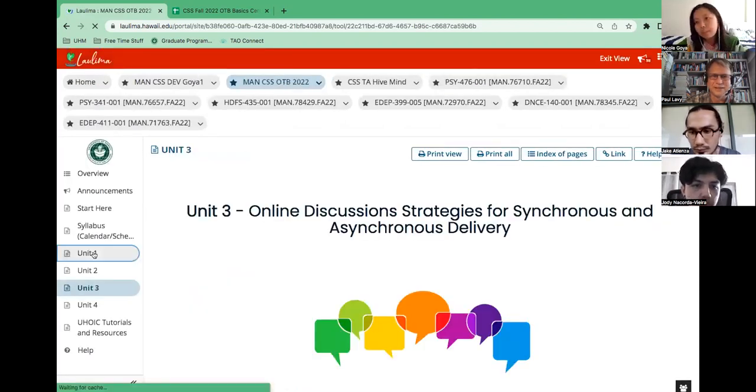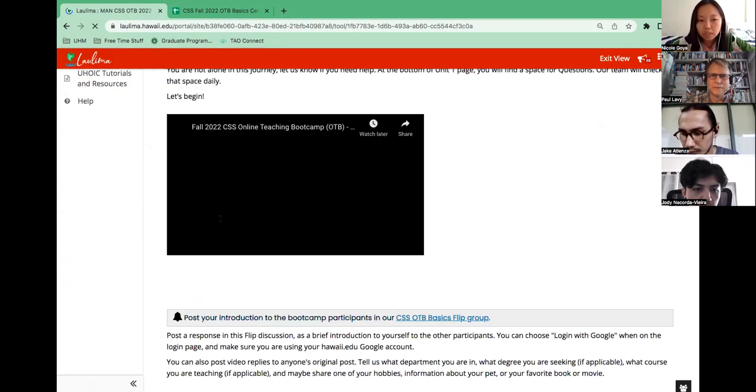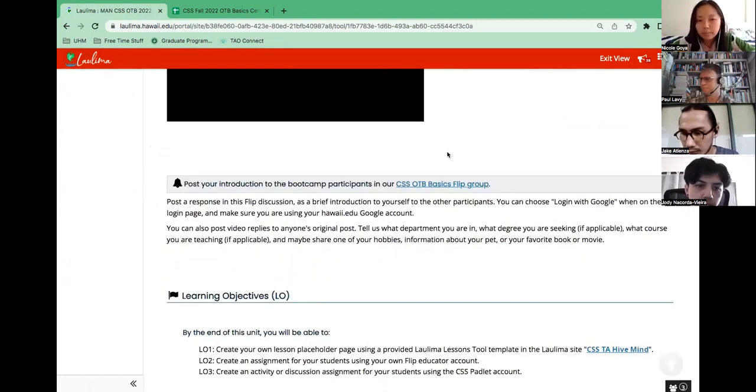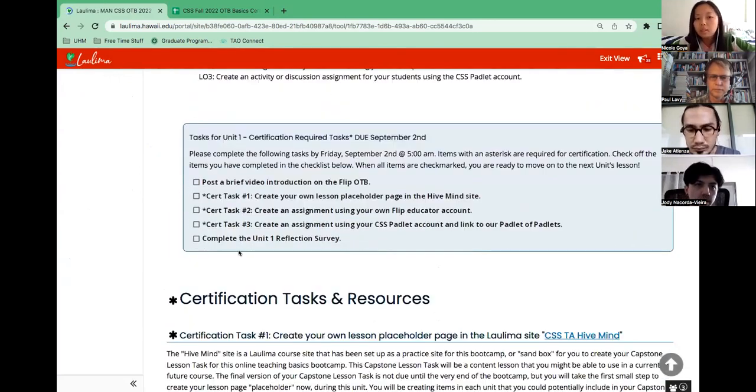For unit 1, we had Flip and Padlet. Originally, before the course, there was a Flip introduction group. If you wanted to post a little video about yourself, that's separate. That's not part of the certification tasks. Then you create your own lesson placeholder page in the HiveMind site. You just take any of the templates on there, duplicate it for your own, and name it under yourself.